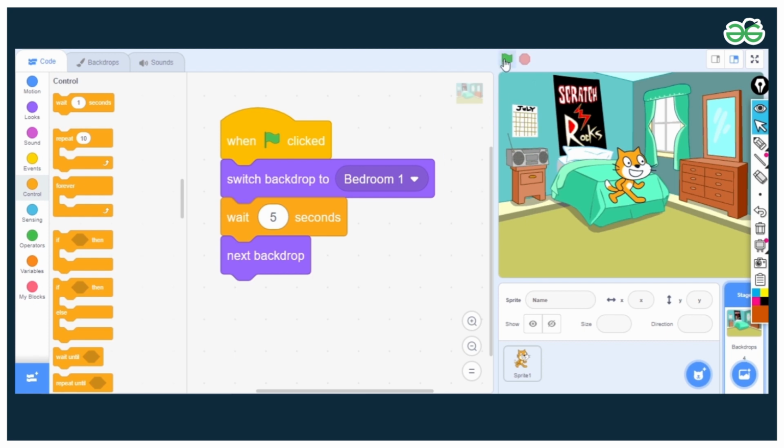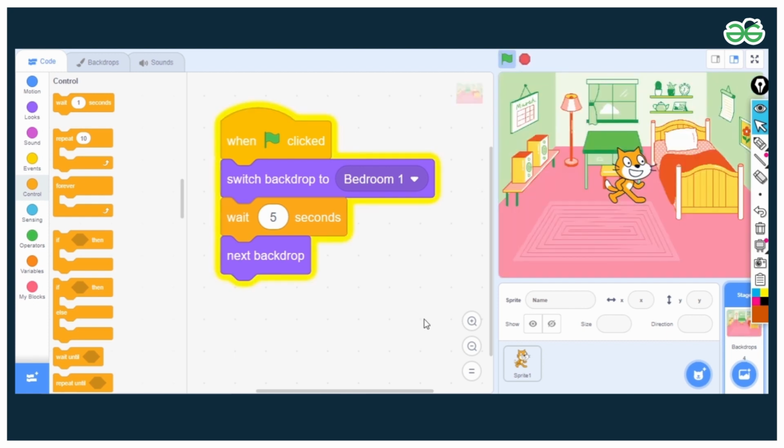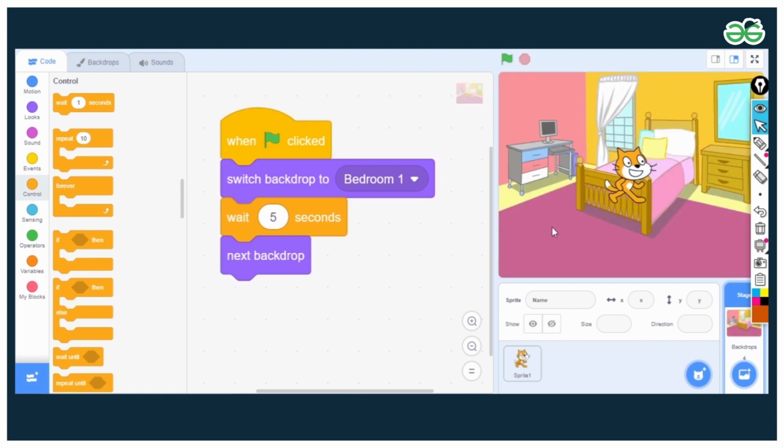So let's run this code. I'm just clicking on the flag button here. You can see it has changed to bedroom 1. Then the next backdrop will be bedroom 2, so it has changed to bedroom 2. And now it will stop. Initially it was bedroom 3, right? So this is how you can change the scenes inside the story using Scratch.